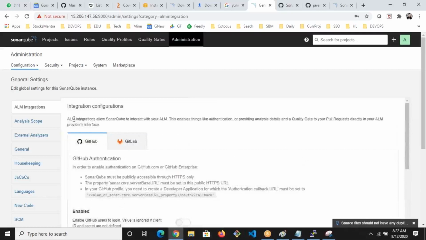See, ALM integration allows SonarQube to interact with your ALM. This enables things like authentication, or providing analysis details and quality gate results on your pull request directly in your ALM. So it's like that.